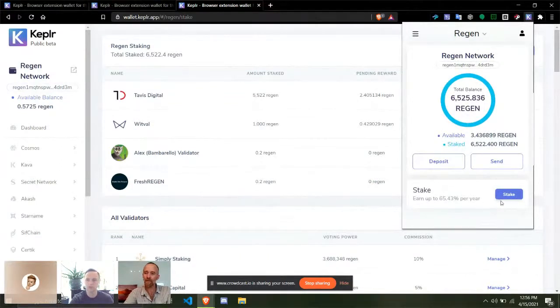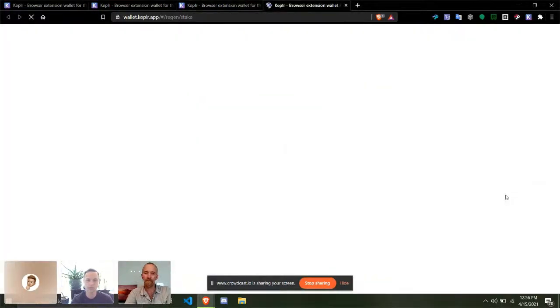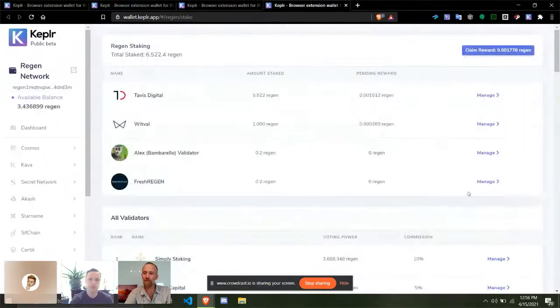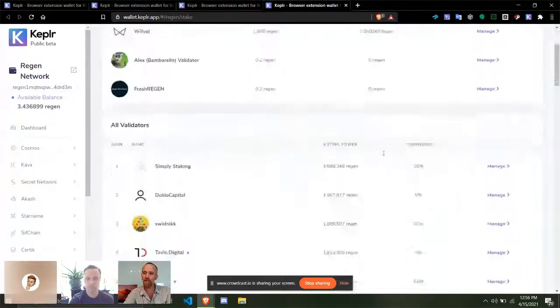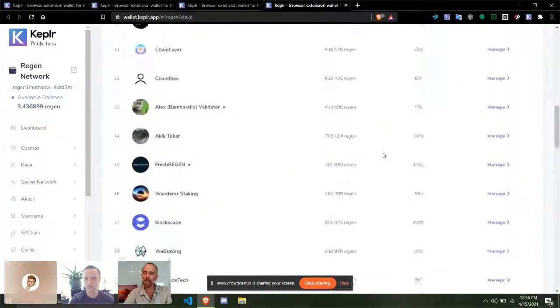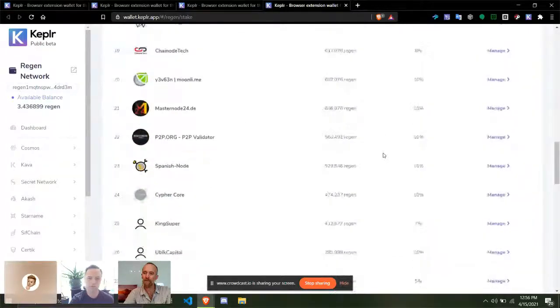Now what I can do is go ahead and restake it. Why not? Compound it. So I click that stake button just now. And you're going to see over on the left-hand side that I've now got 3.4 as opposed to the 0.5 that I had. And then the same thing: let's keep spreading the love. Let's find ourselves another validator.